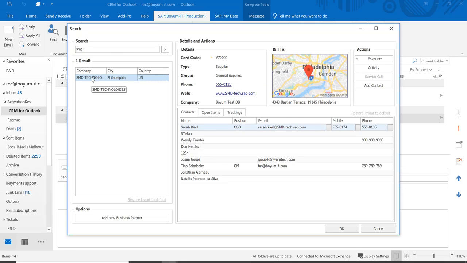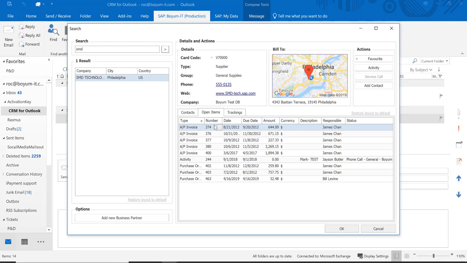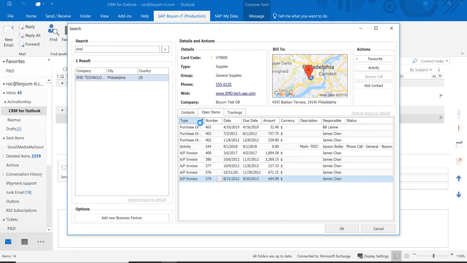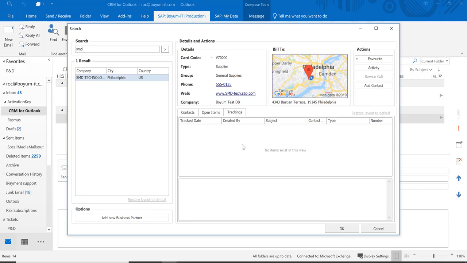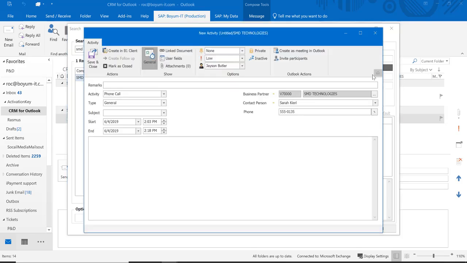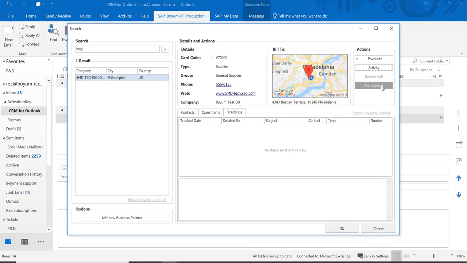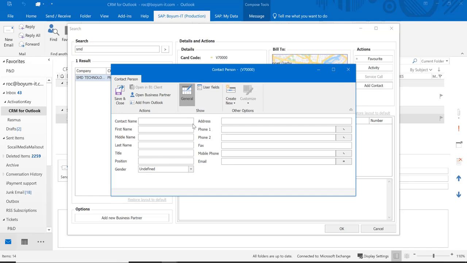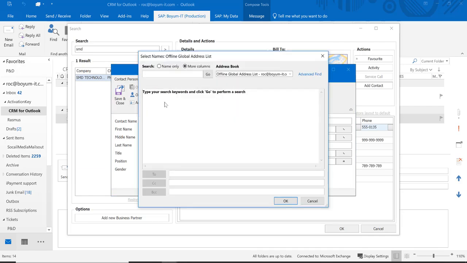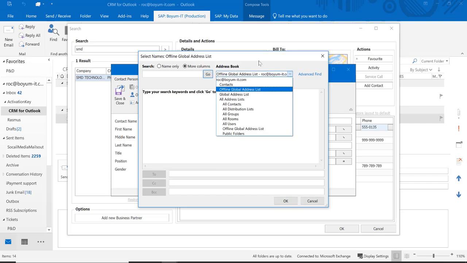In this case, this is a supplier, and you see all the contact persons here, you see all the open items. Of course, you can sort it. You have a lot of flexibility right here. Here you see all the trackings, which this vendor doesn't have any. You can create an activity straight from here, or you can add a contact to this vendor, and you can just type it in like you most likely do a lot of times. You can add a contact from your Outlook address book. You just pull up your address book and you can choose a contact from there also.